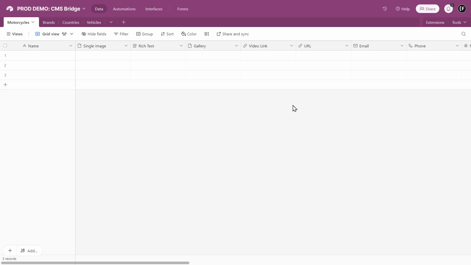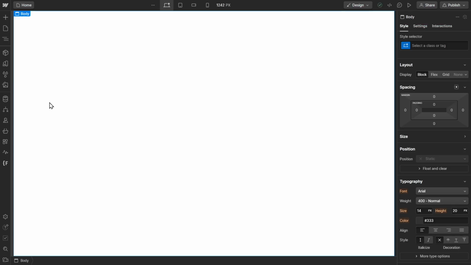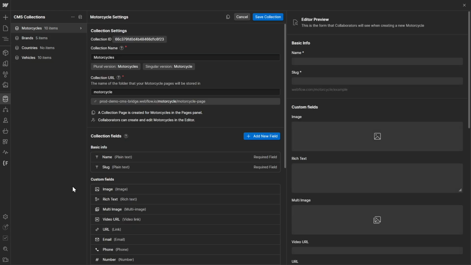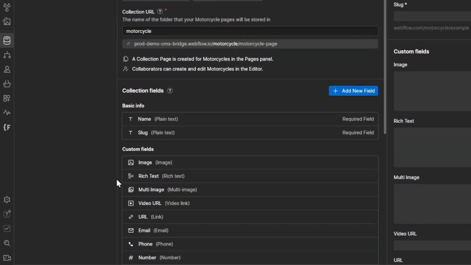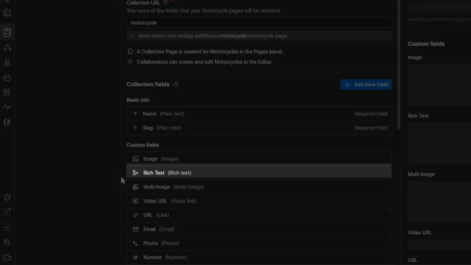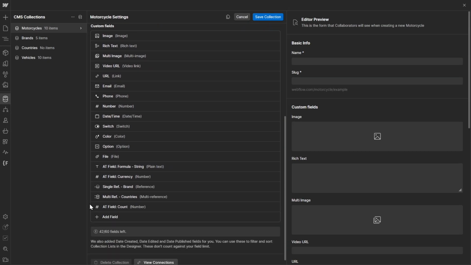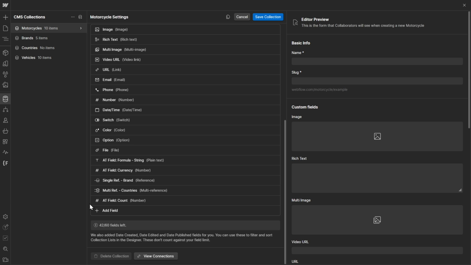For this tutorial, we have one Airtable table and one Webflow CMS collection ready. I've already created all the fields in both platforms that you'd normally use, for example, an image field, rich text field, etc., and added some random data. Now, let's learn how to set up CMS Bridge.